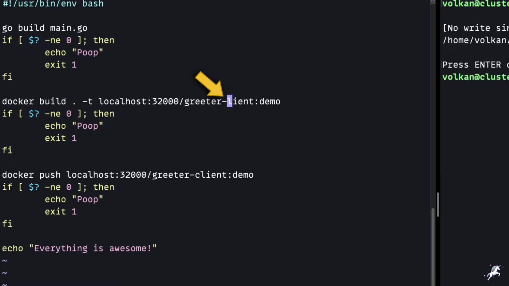So just one thing, this is the server image, not the client image. So I'll change this as greeter server. And that's all we need, I guess. Let's save it and quit the editor.